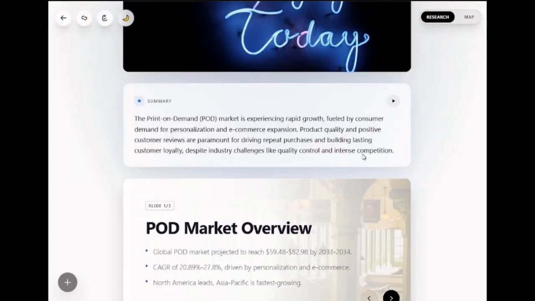Each research session is unique, with modular interactive widgets that help you grasp complex topics. Let's play the audio overview.